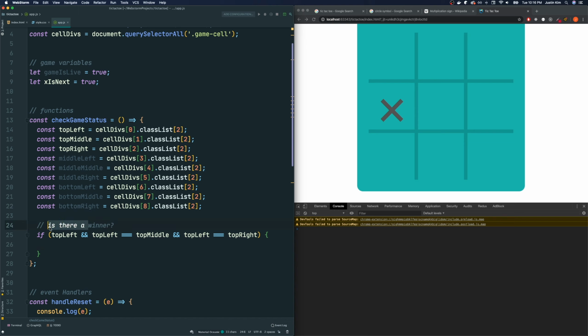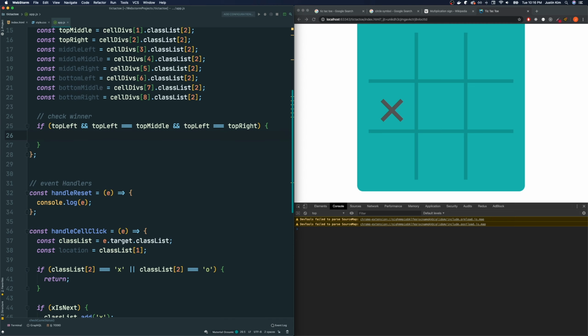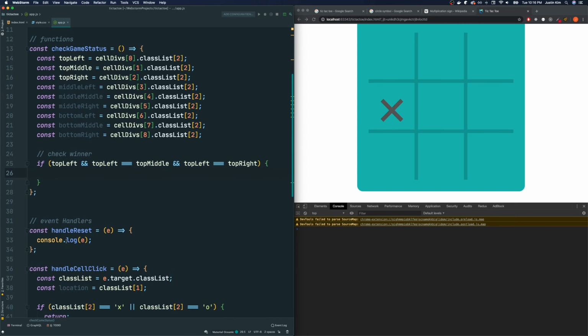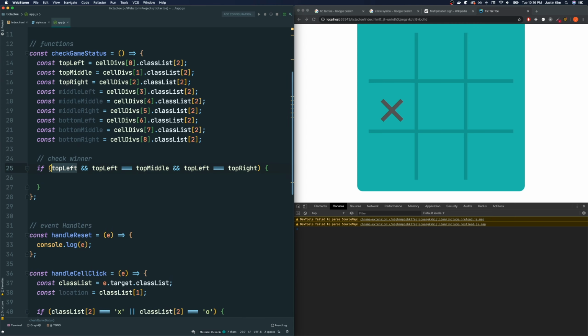And I don't like this. Is there a winner comment? Let's say check winner. So if this is the situation, we now know that we're dealing either with an X or an O, right? So what should we do then? The value of the top left. Let me console log top left here.